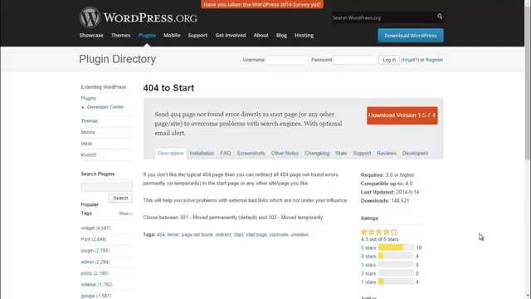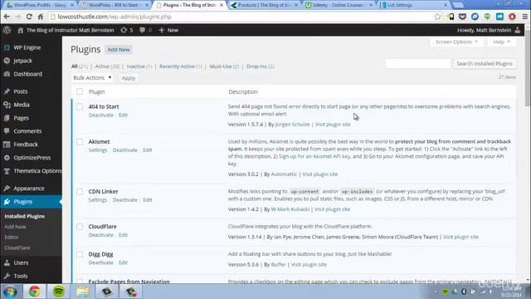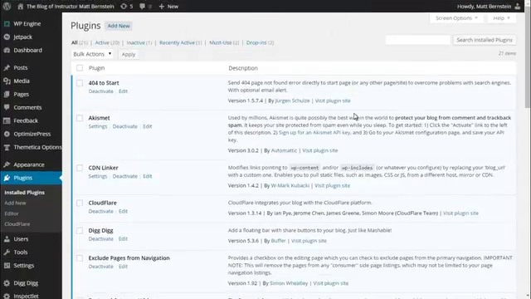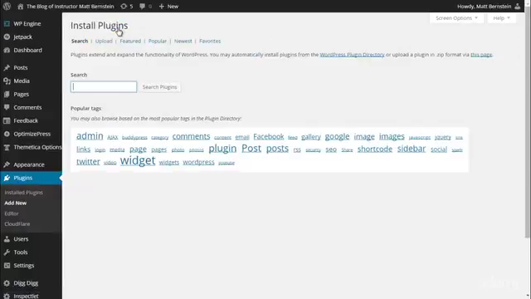So to download this plugin, click the download button. And on your WordPress dashboard, click on the Plugins tab. And up on the top, click Add New. Under the Install Plugins, click Upload.